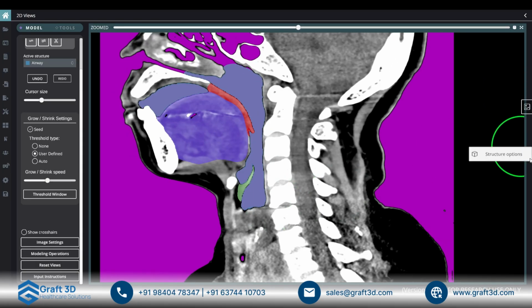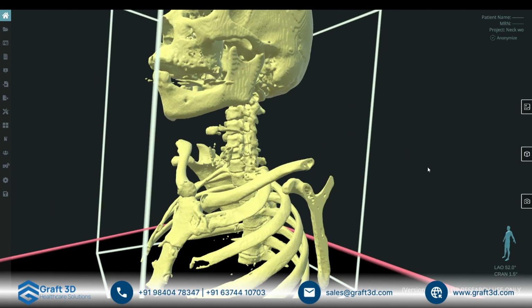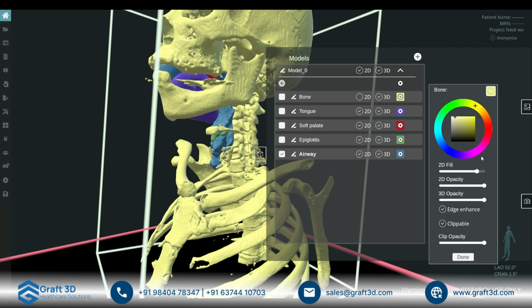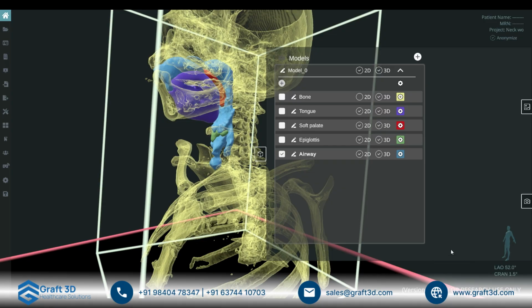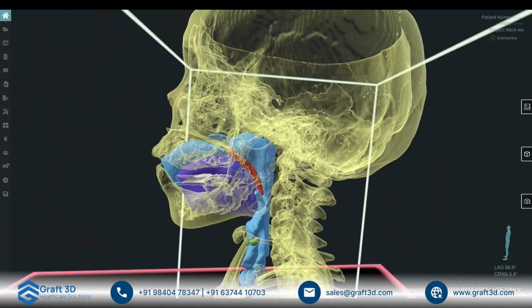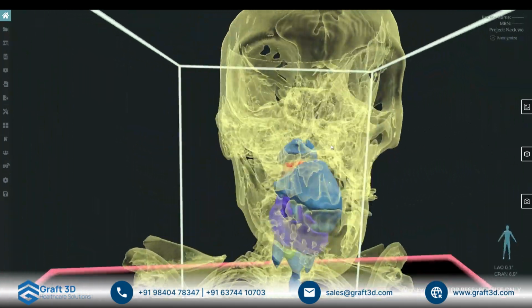Just like so. Perfect. And now, when we put it all together on our 3D model, tongue, soft palate, epiglottis, airway, I'm going to make the bone transparent. Although this is rather incomplete, you can still see the differentiation between the two here.